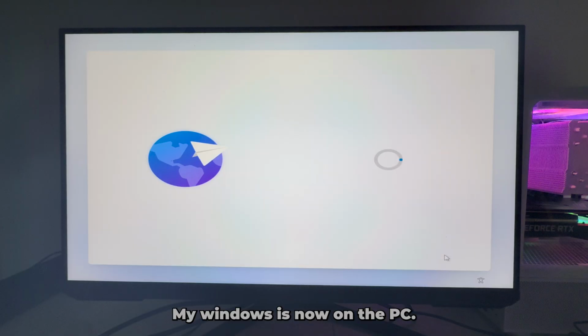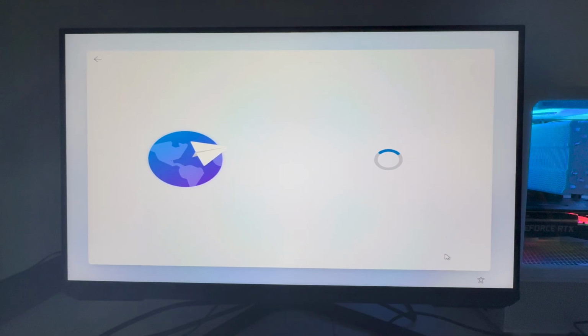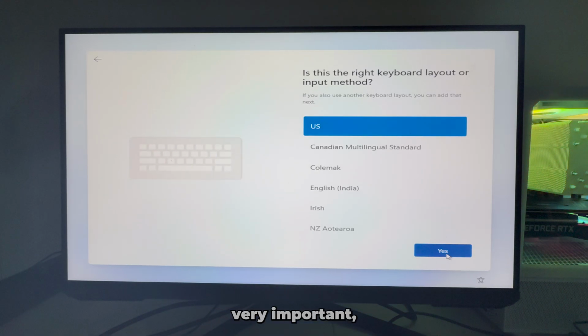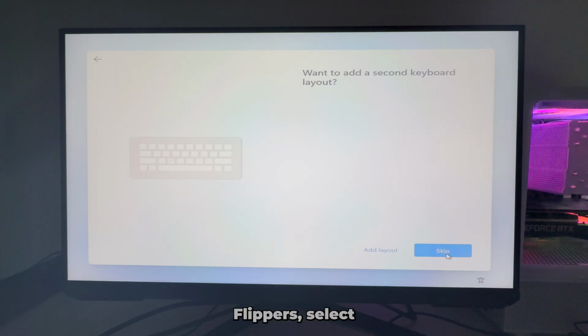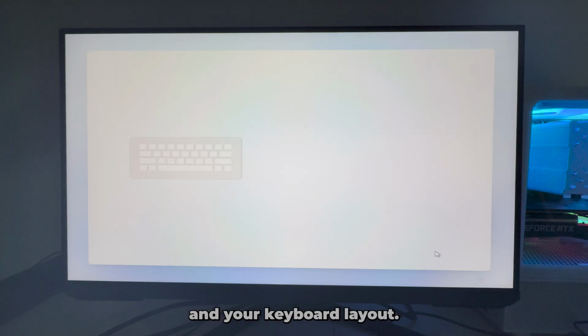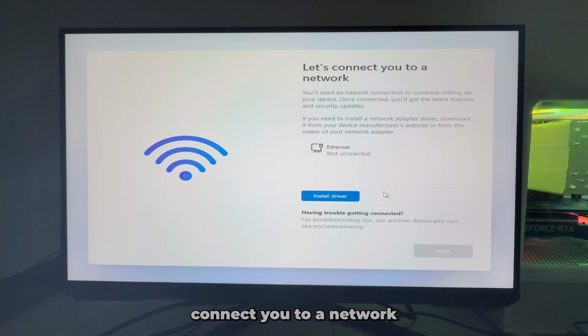And there she is, mate. Windows is now on the PC. That's what I'm talking about. The next step is very important, especially for PC flippers. Select your country and your keyboard layout, and then the dreaded "Let's connect you to a network" message appears. I'm so scared right now.